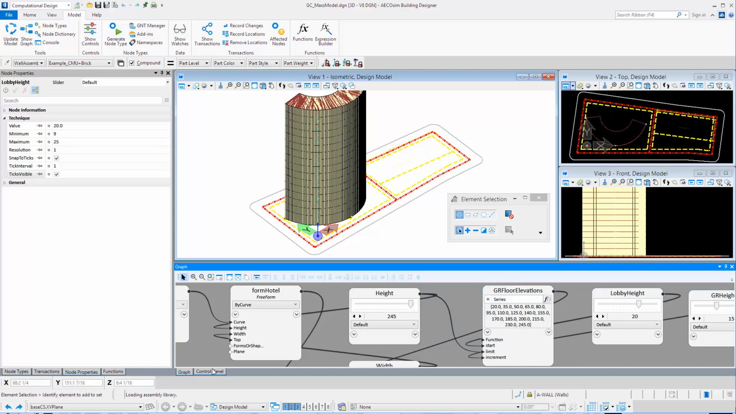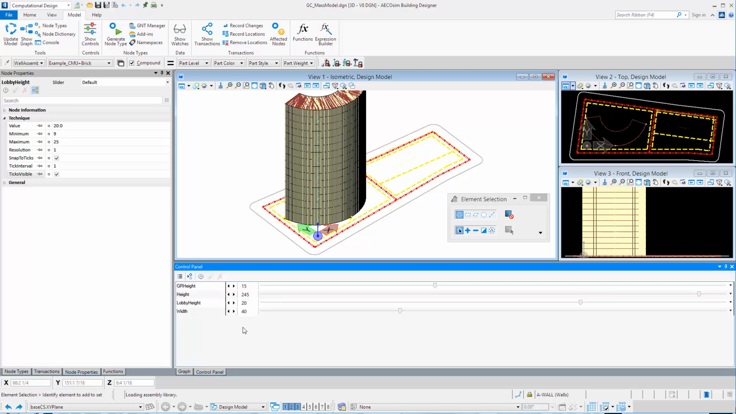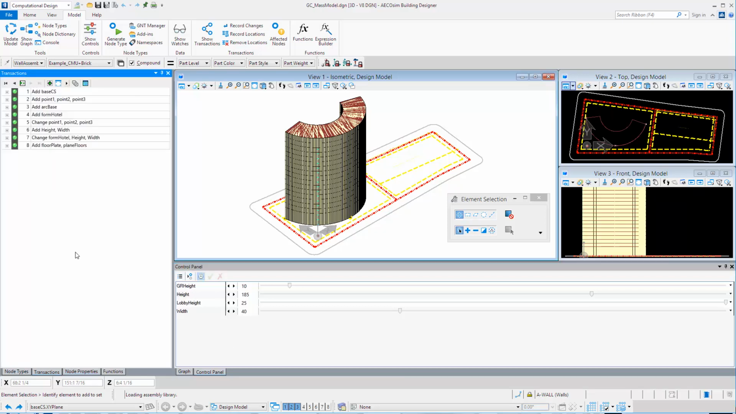So let me go to the control panel here, and we're going to reset our building. I'm going to put a hold on there so I can now make adjustments. Perhaps we want 10 feet floor to floor on our guest room heights, and we'll change this overall height maybe down to 185. I'll set the lobby height at 25, and we can apply all those changes, and it adjusts all our floor plates. So I'm going to go back to the Transactions tab and record the latest settings.